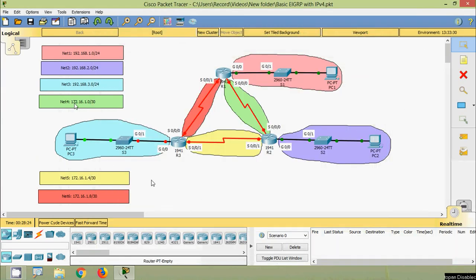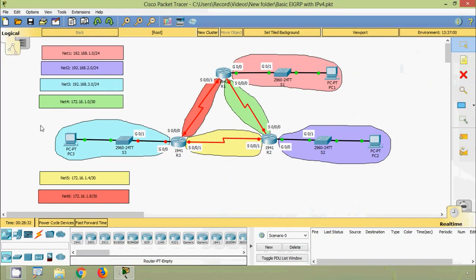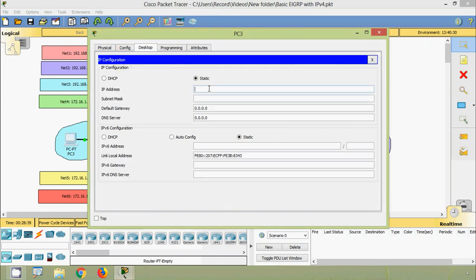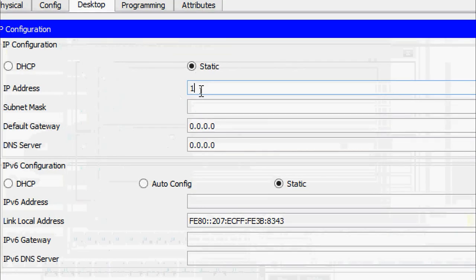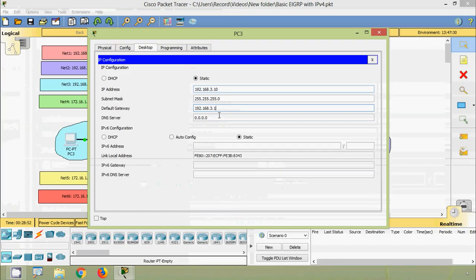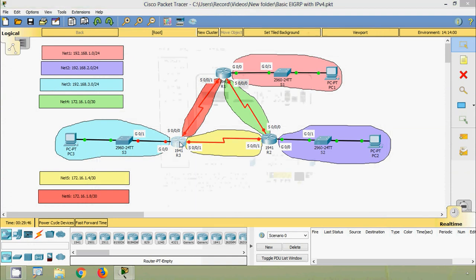Coming to network 3, here we can see the network address we planned, 192.168.3.0/24. We will assign the IP address for this PC3. Coming to desktop, IP configuration. IP address 192.168.3.10. Subnet mask, then the default gateway 192.168.3.1. Now coming to the router R3.